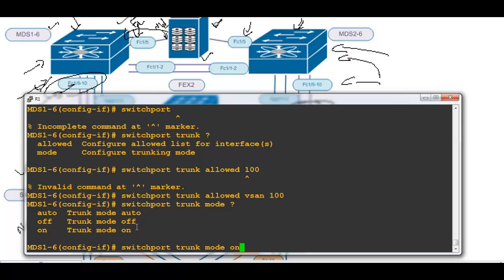See, if you say auto, negotiation will happen using, no, there is a protocol which will be PSP or something. PSP, I think. That's a protocol that will be used for negotiating on the trunk between these E ports. See, I'm saying auto.